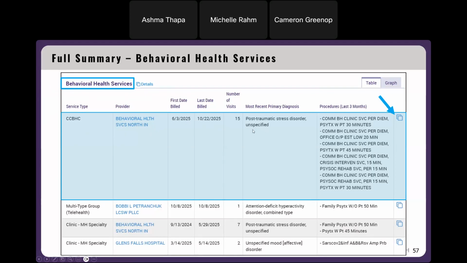You can see the most recent primary diagnosis. And then here's where that list of procedures is. Again, within the last 3 months, you can see all available procedures that were included on those services.